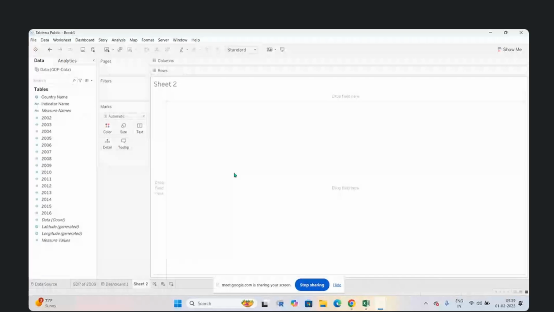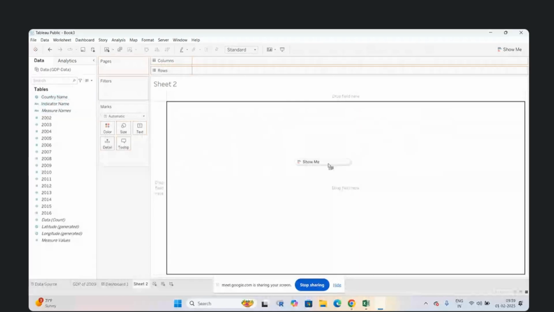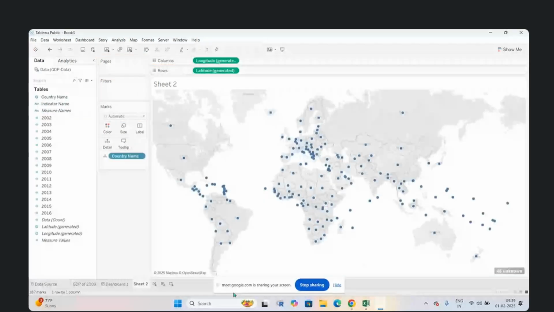The first step is I have to drag country name to the canvas. I have dragged that to this 2010. Instead of sheet 2, I'm just making this GDP of 2010.